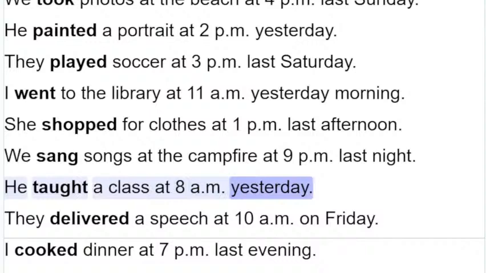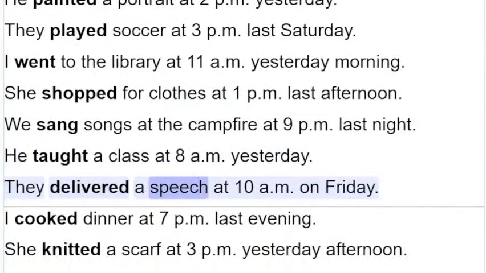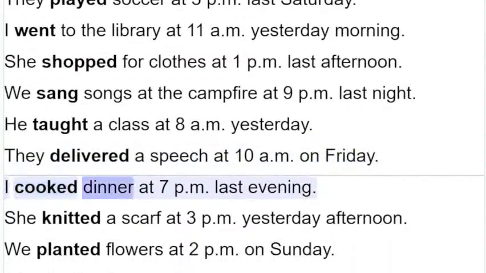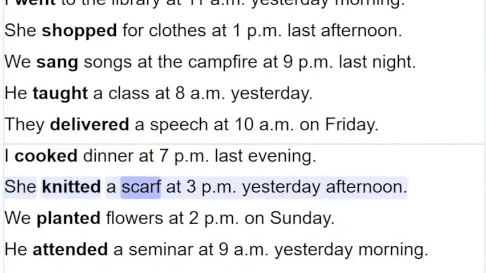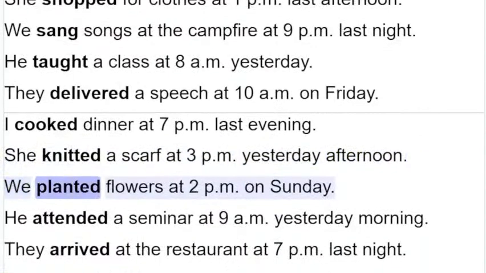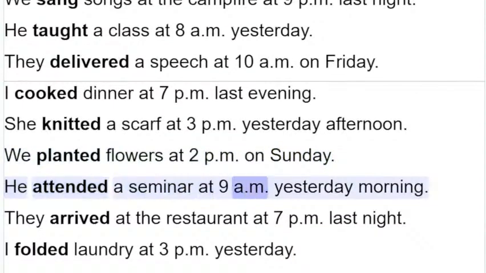Yesterday. They delivered a speech at 10 a.m. on Friday. I cooked dinner at 7 p.m. last evening. She knitted a scarf at 3 p.m. yesterday afternoon. We planted flowers at p.m. on Sunday. He attended a seminar at a.m.